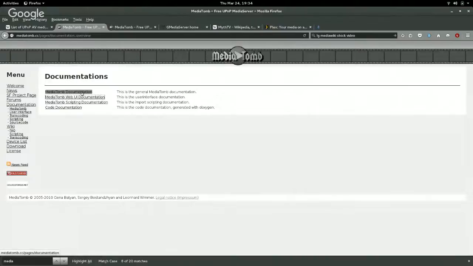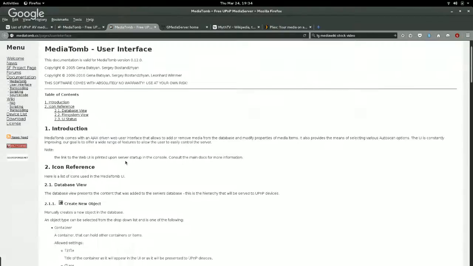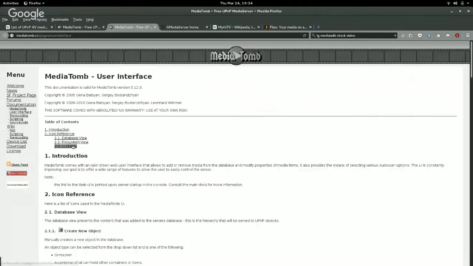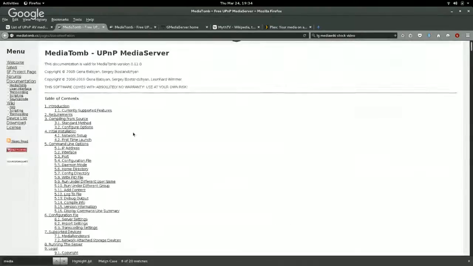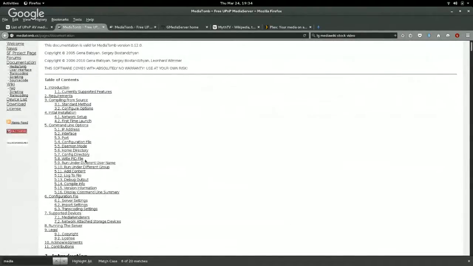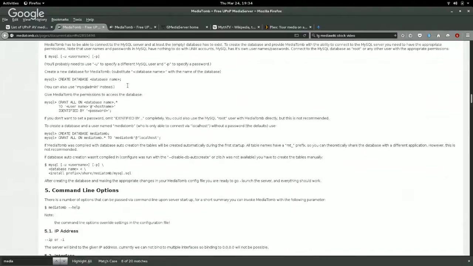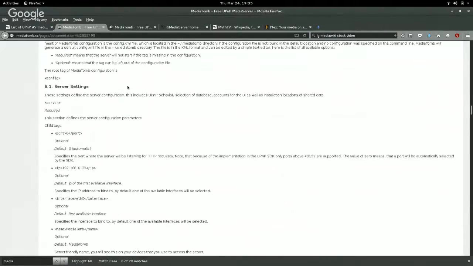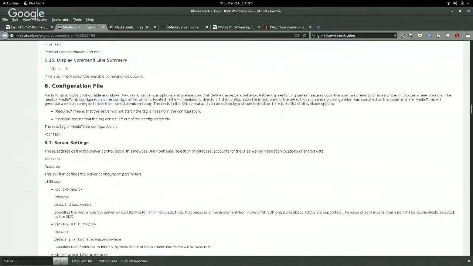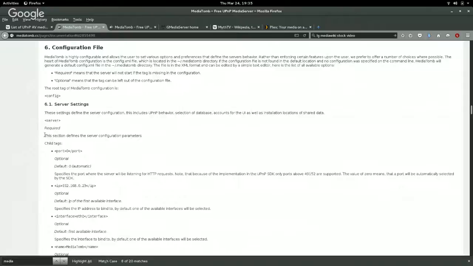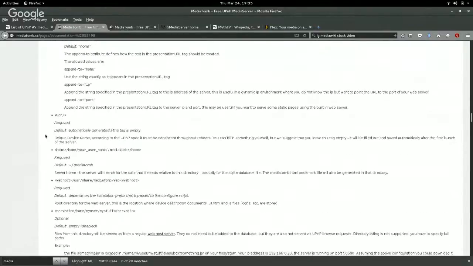Where the web UI documentation is, because it does look like it has first time launch. When starting MediaTomb, home directory, all generated using SQLite. That's done because we already are using that. Then command line options, configuration file, entirely configurable, various options, required or optional. Okay, server settings. Got all that.